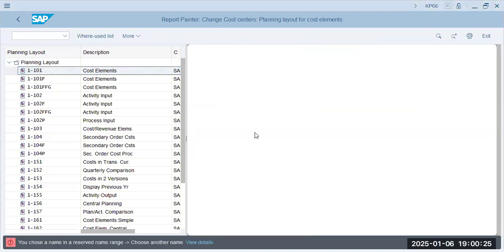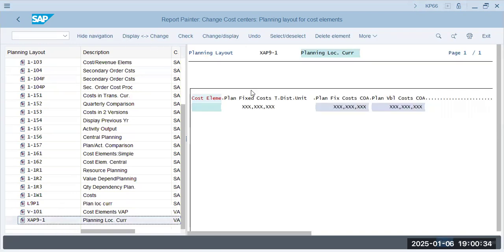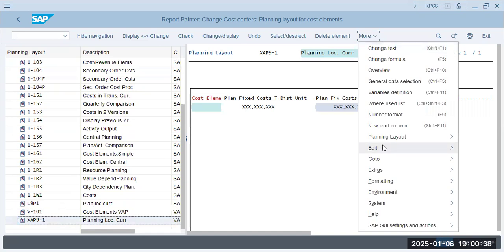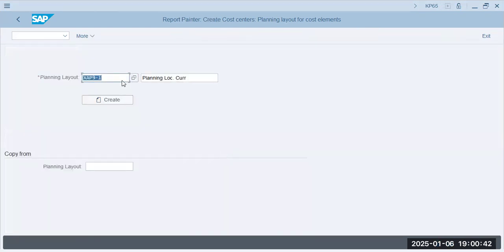One zero one. Okay. This is a little tricky. I want to create it. Planning layout, create. Okay. Planning layout, create. EAP 91.